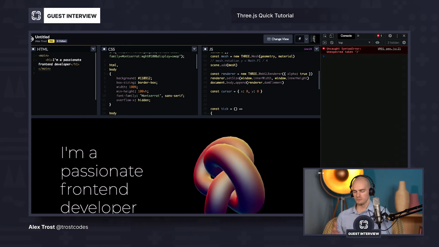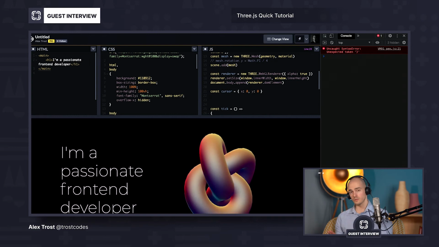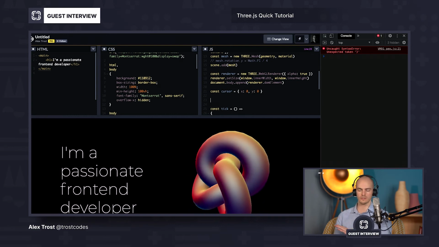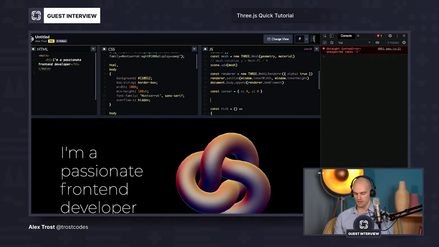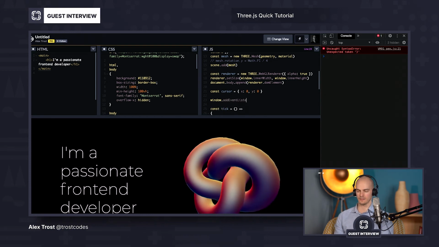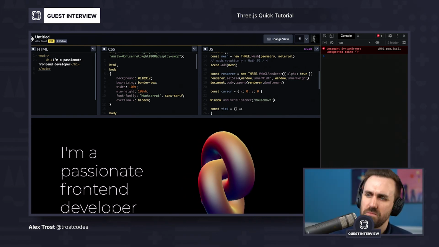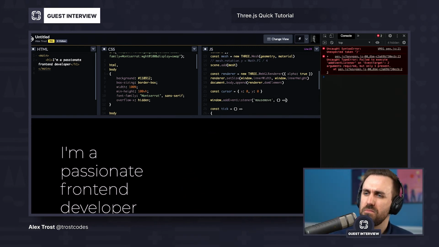So how do we know when the mouse is moving? Yet again, it has nothing to do with Three.js. Right now, we're just doing raw JavaScript. We are going to listen to an event, so add event listener, and we are going to listen to the mouse move event, like that.